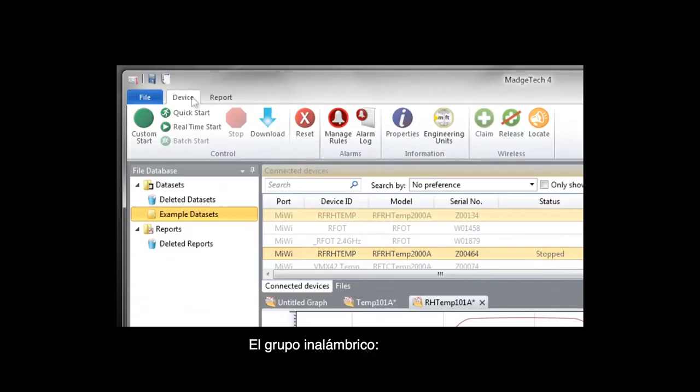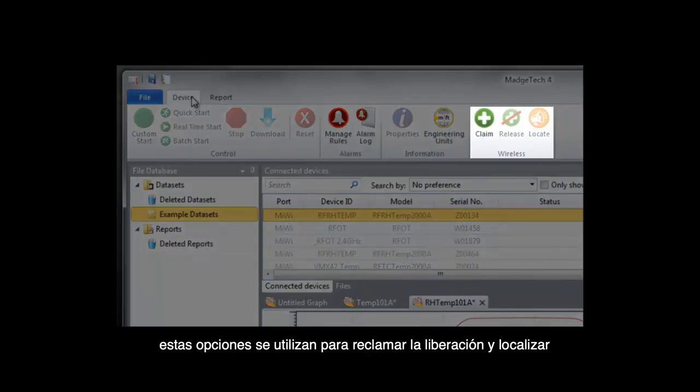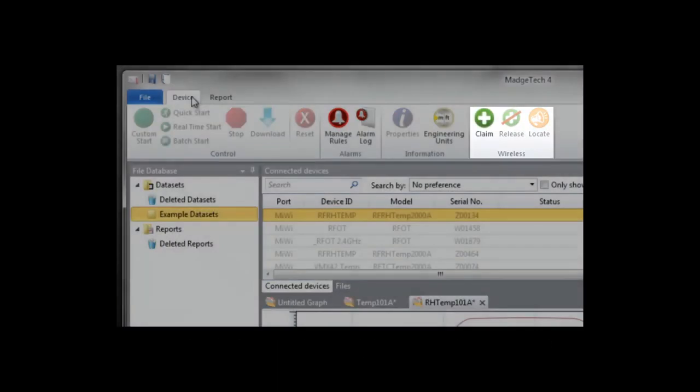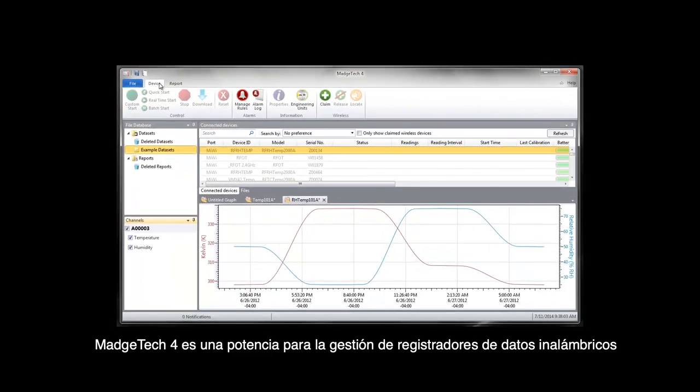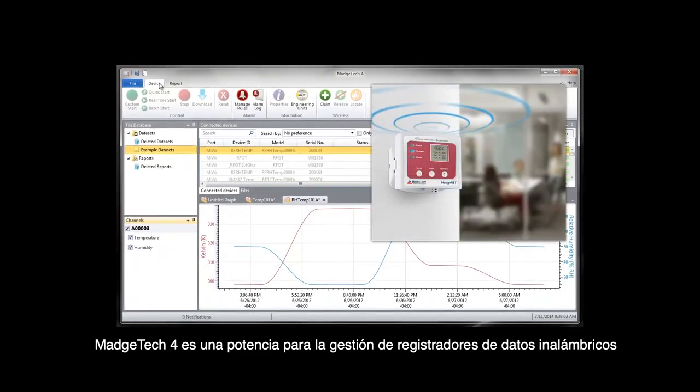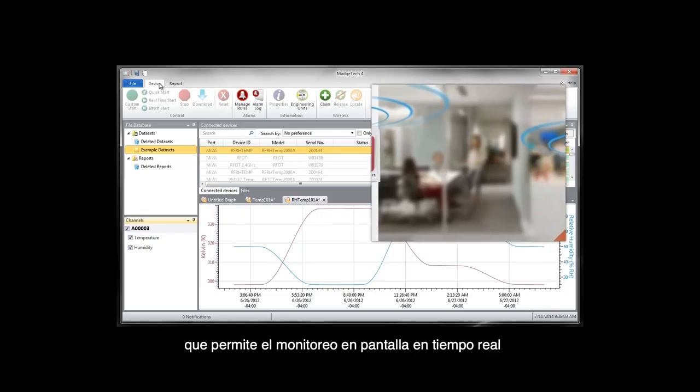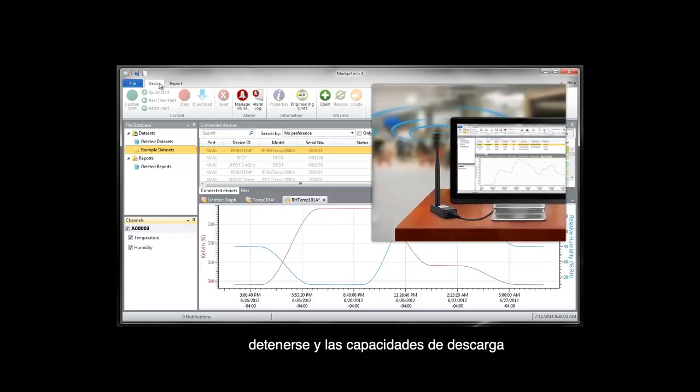The Wireless group. These options are used to claim, release, and locate wireless data loggers. Madgetech 4 is a powerhouse for managing wireless data loggers, allowing for real-time on-screen monitoring and remote start, stop, and download capabilities.